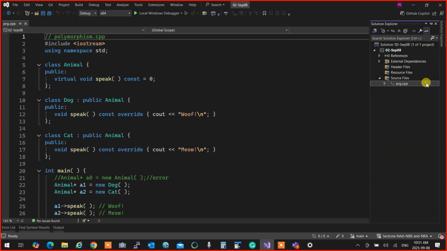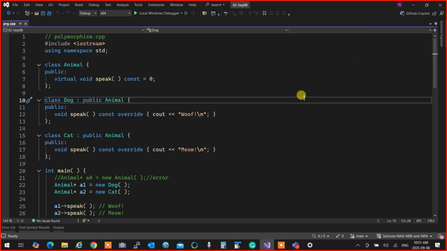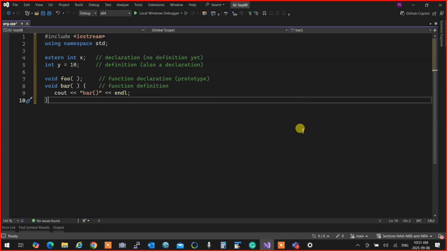Essentially, when you see something like this, integer y on line 5 is defining and declaring at the same time. So a definition can do a declaration too. In here, when I'm saying integer y = 10, it not only says that y is an integer, but also makes y available.